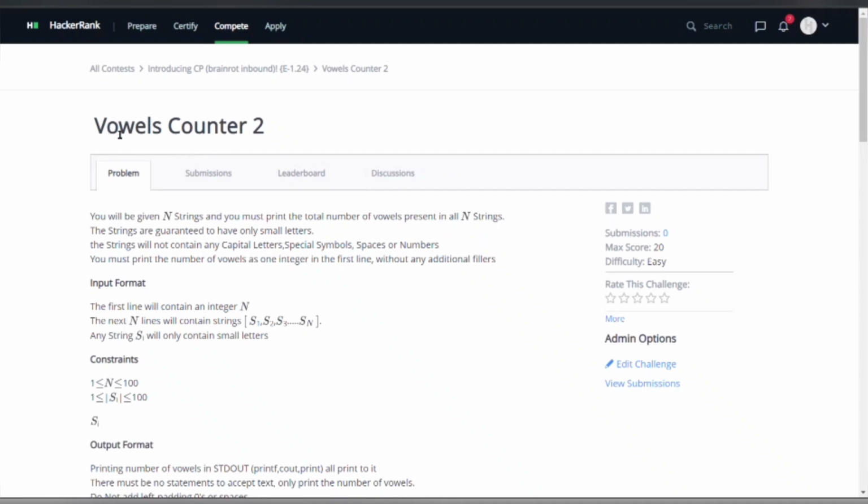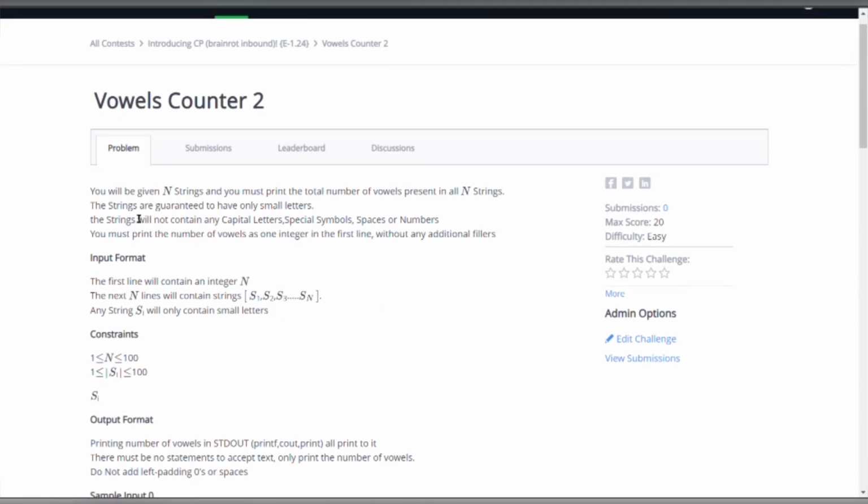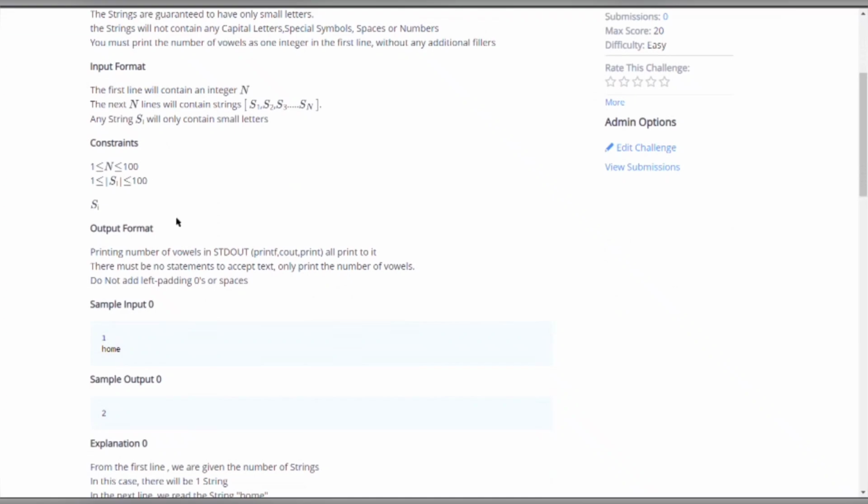This is the explanation on the vowel counters 2 problem. You'll be given n strings and you have to print the total number of vowels in all the strings together. The strings that you're going to get are guaranteed to be having only small letters. They'll not contain any capitals, they'll not contain any special cases like spaces, underscores, $, #, nothing of that. And they won't be containing numbers. You have to print the number of vowels that you have as one integer. That's it. You're not supposed to print any extra stuff.